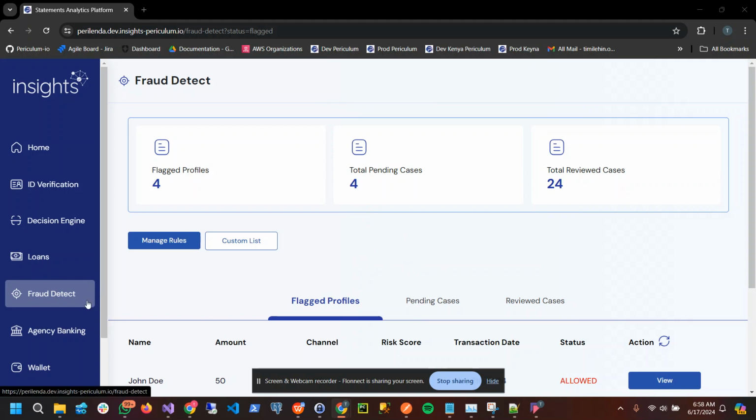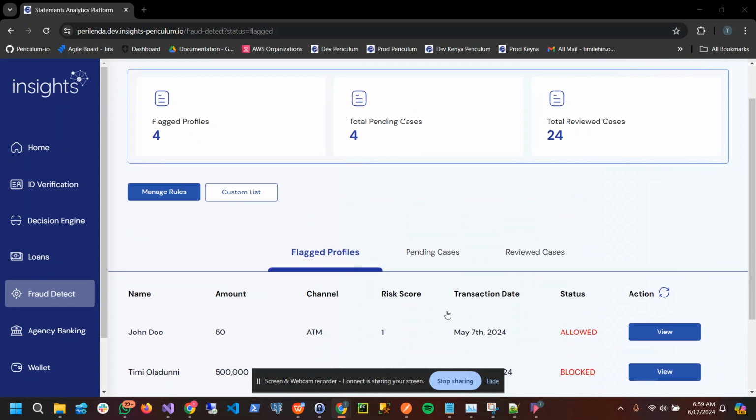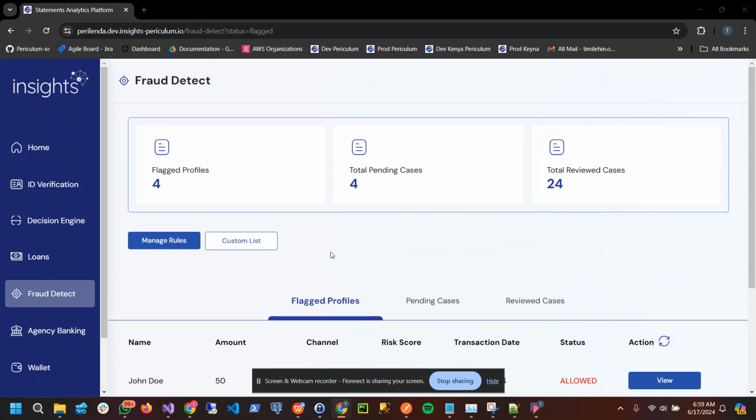The first one is Fraud Detect, which uses rules set by the fraud analyst. And the other one uses historical data of the individual's transaction to detect fraudulent activities around the transaction. So, in this short demo, I'll be giving an overview of how the product is currently being used and the use case of the product.